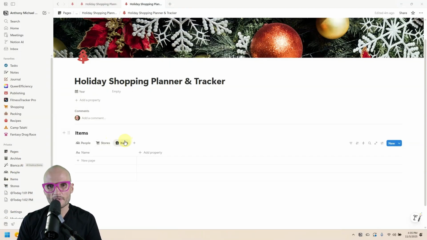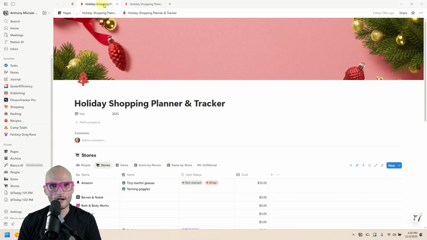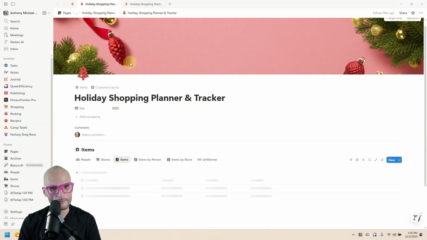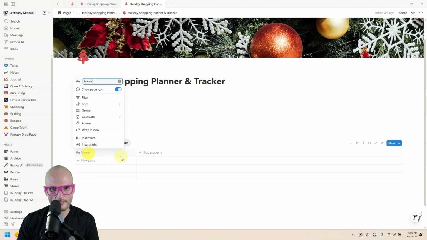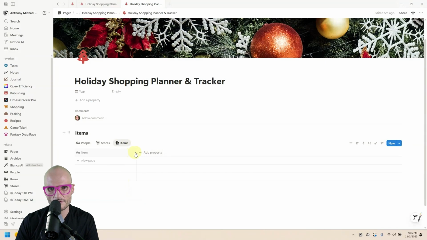And then next we're going to come in here and build the items. So now let's look at that. This one has some more properties. So here we need the item, then we need a relation to the person, a relation to the store, the link, the cost, and the status. So we've already got the item here. Hopefully I can try this. So let's see if this icon works. Nope. I think there's a bug going on with Notion.